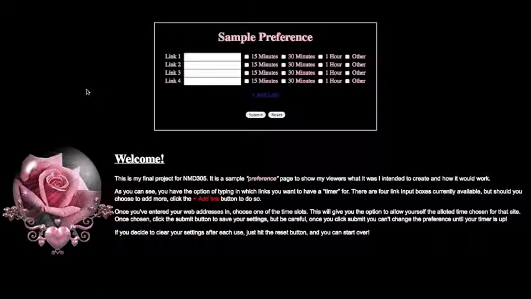You are viewing a sample preference page that allows the user to enter in numerous websites and choose a time limit for each site. You can click the Add Link button, which will continue to add one row at a time of input boxes and radio buttons, giving you the option of entering in more than 4 websites if needed. If the time limit you want to choose is also not available, you have the option to select the Other button, which unfortunately isn't working at this time, but if it were, a side box would then appear allowing the user to enter in their time of choice with a drop-down menu of either hours or minutes.